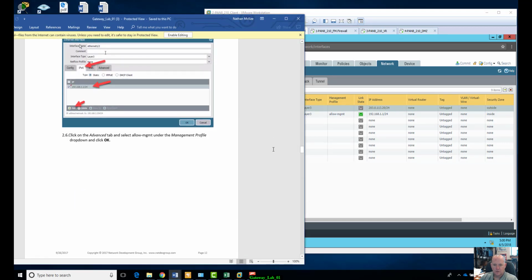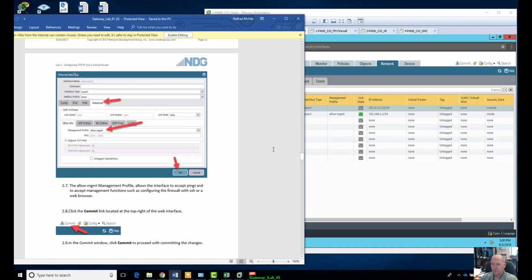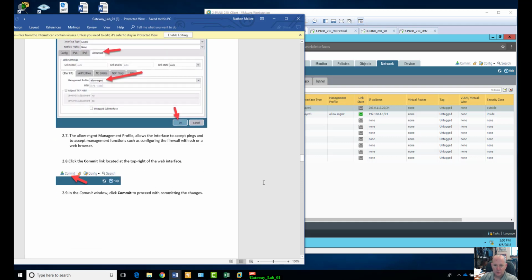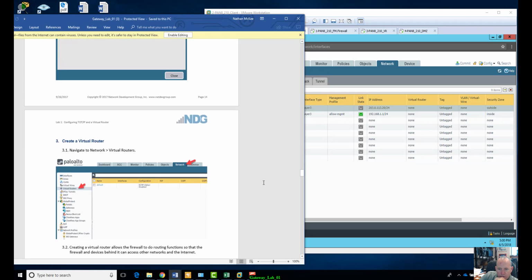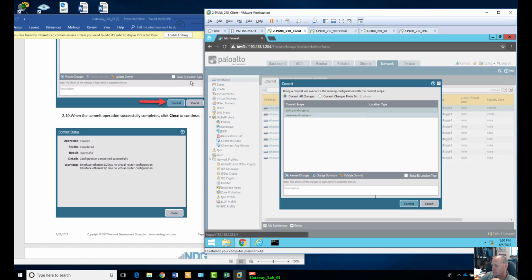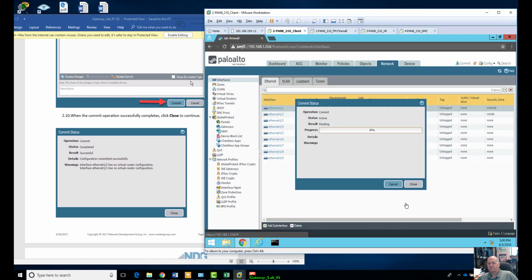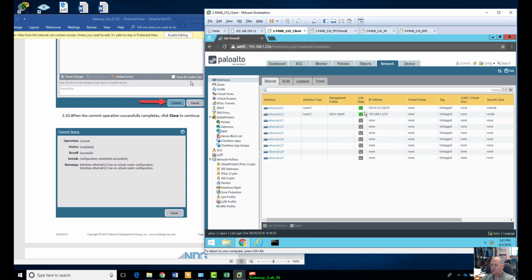All right, and let's scroll down. I would say let's not allow management from the outside. All right, go ahead and commit it. Commit. All right, so I waited a couple minutes. Now it says both our interfaces have a new virtual router configuration. Configuration committed successfully. Okay, two greens.